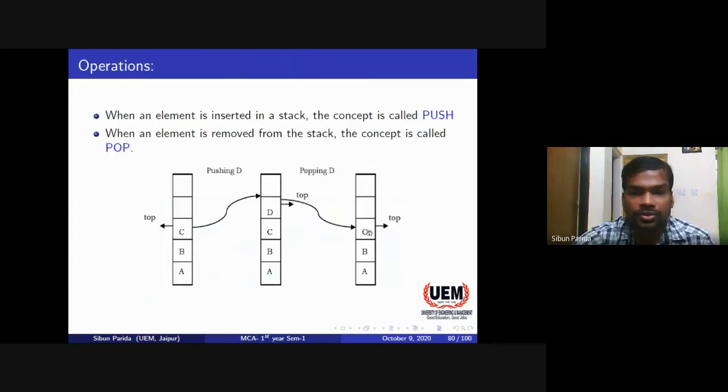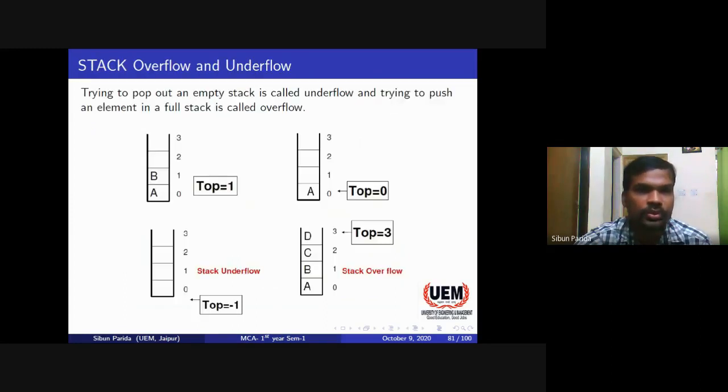Now the two operations we discussed are called push operation and pop operation. When we are inserting an element into the stack, it is a push operation. When you are deleting or removing an element from the stack, it is called a pop operation. Now, stack overflow and underflow. These are the two conditions we have to take care of during stack operations. What are the overflow condition and underflow condition?